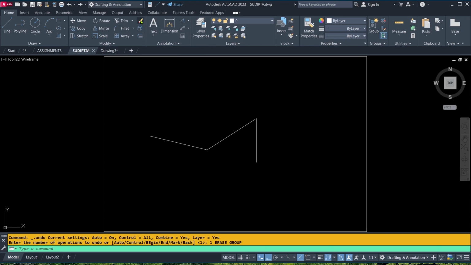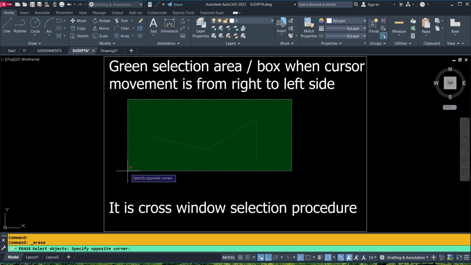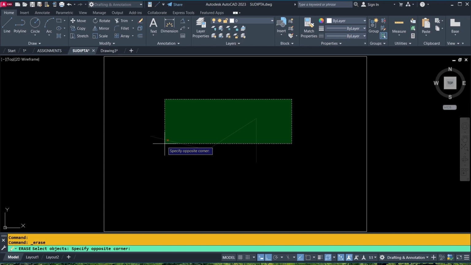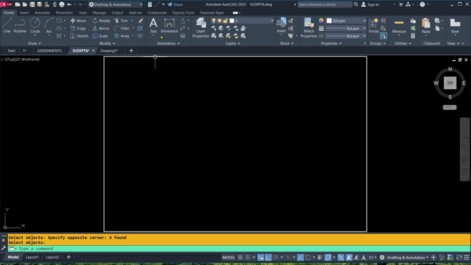I am bringing them back by undo. Again going to the erase tool. Now I am clicking on the right-hand side and moving my cursor towards the left. You see here the selection box is of a different color. It has a different use. It is called cross window selection. Here we need not enclose all the objects completely inside the selection box. If I click now, they are selected. Pressing enter to delete them.